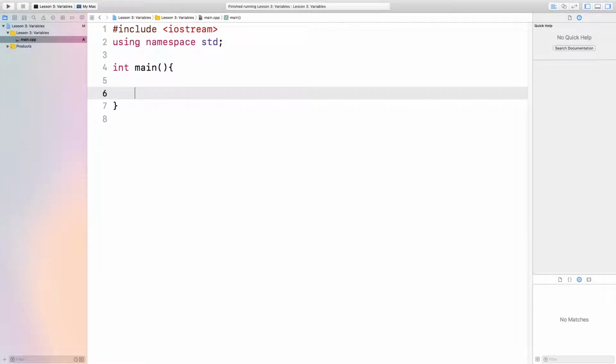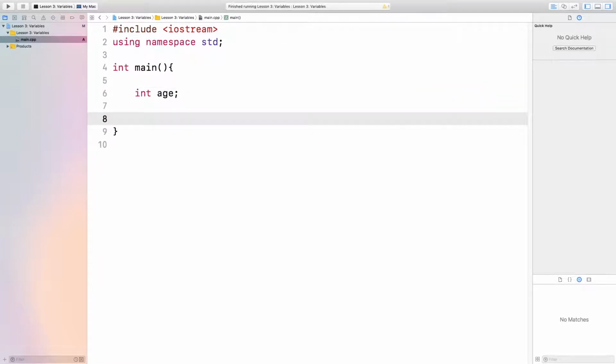Alright, so in a new C++ file, I'm going to create a variable called age. So type int age, and this variable is going to hold the age from the user. Next, I'm going to type a message to ask the user to input the age. So I'm going to type cout, 2 left arrows, quotation marks, enter your age.